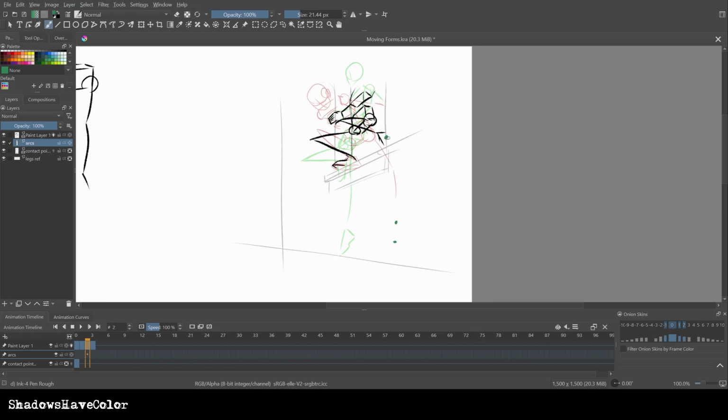Leaning back. Alright, I'm not going to test my luck. We're going to leave it like that. That seems fine. That seems good. Okay, now we're going to go here, a little bit of slide down.